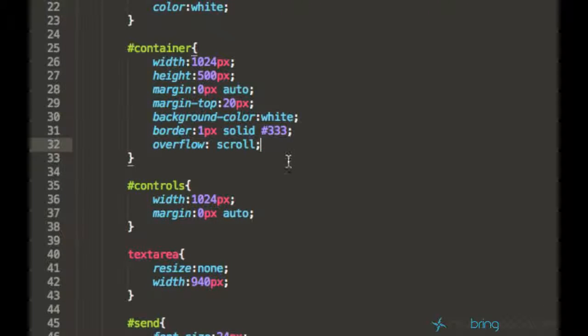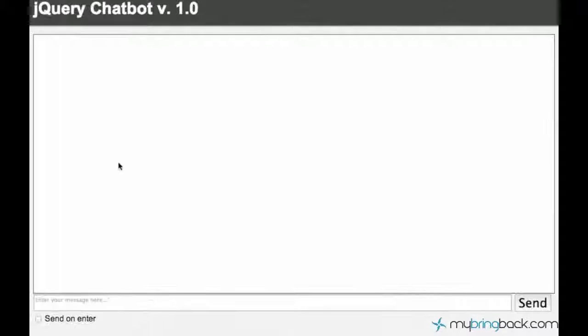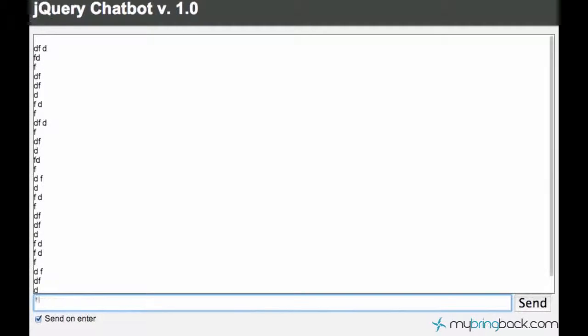What overflow scroll does is, well, I'm just going to show it to you. I chat a while, I have lots of messages right here, and then you see that the div element doesn't get bigger, it just gets this scroll bar right here, so you can scroll.